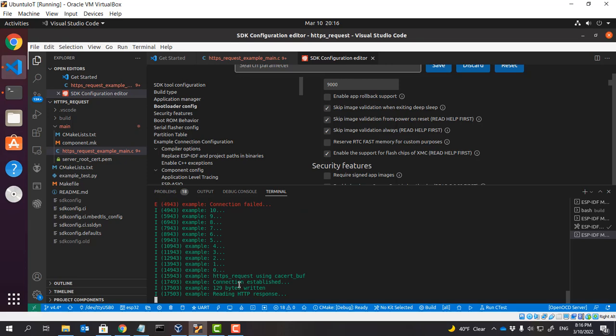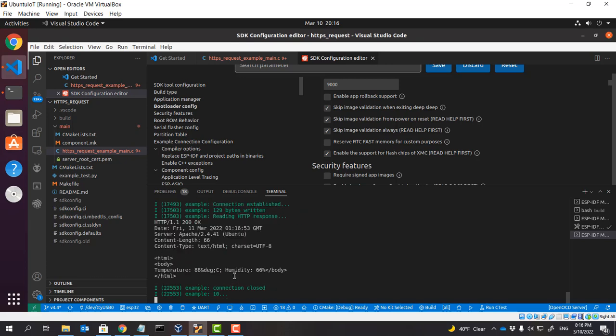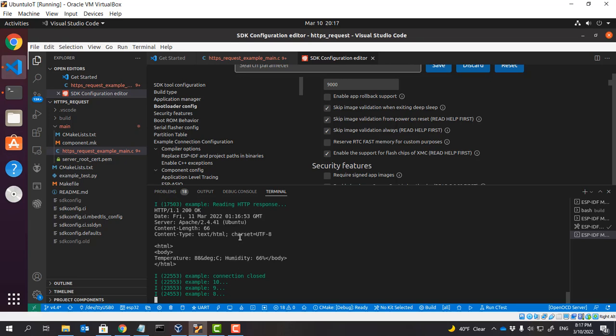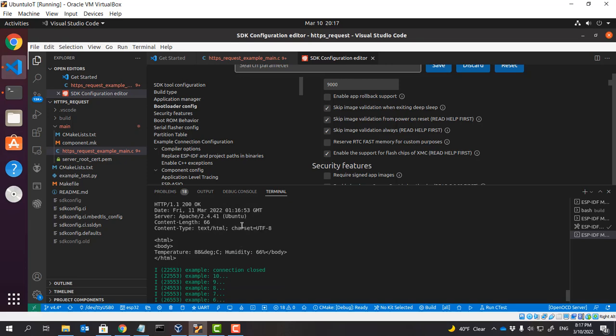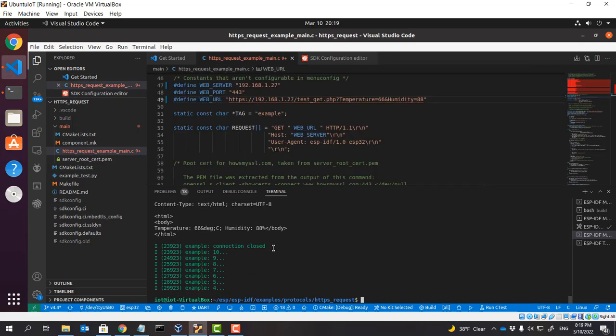So now it's working and it's waiting for the HTTPS web server response. You can see this is the response, right? The temperature is 88 and the humidity is 66. Good. So everything works now. And so now we are going to perform the man-in-the-middle attack.